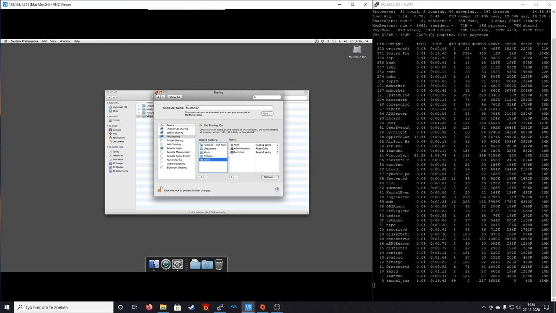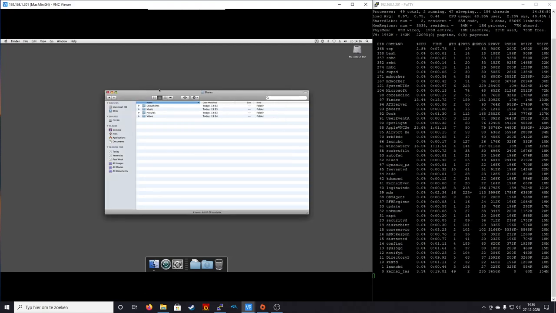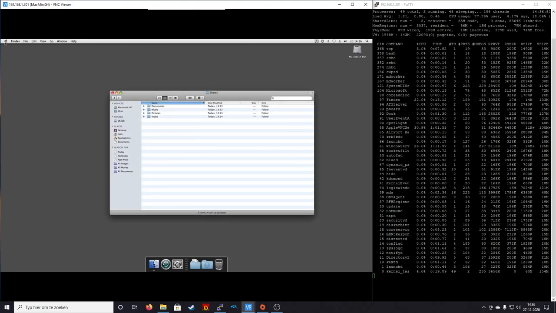So we've created our folders. We verified that SMB is enabled. So we should in theory be able to access these folders via Windows as well, just through the Explorer. Just to make sure that we see what kind of Mac we're running on and we're not faking anything in between, we have a 1.25 gigahertz PowerPC G4 and a gigabyte of RAM.